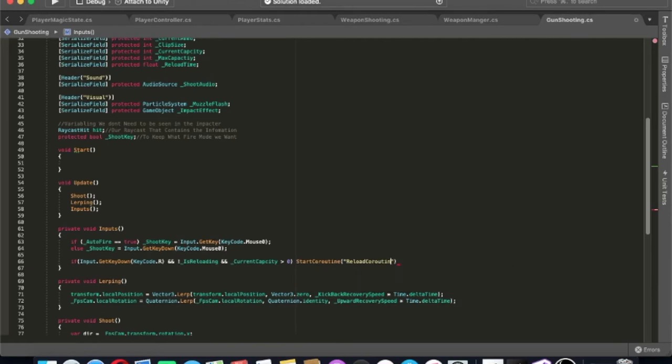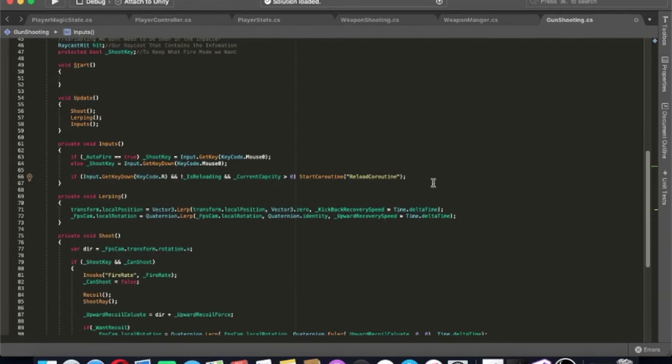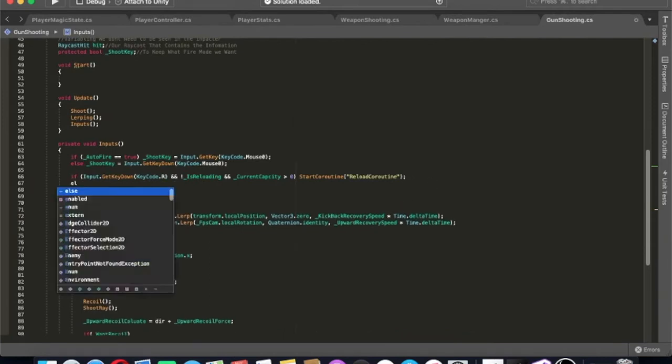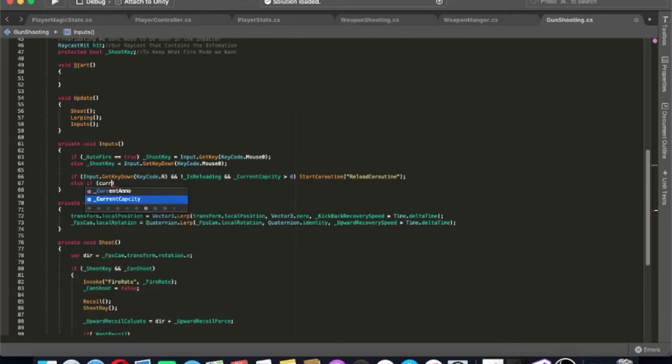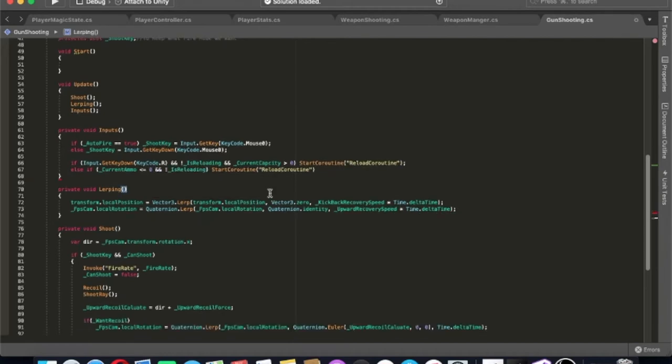I'm going to start it here. Start coroutine. It sounds like quarantine, but it's not. And we can also say else if current ammo is less than or equal to zero, then we can also do this. And we are not reloading, just to make sure. I put it outside the part. Okay, I think that's how we do it.